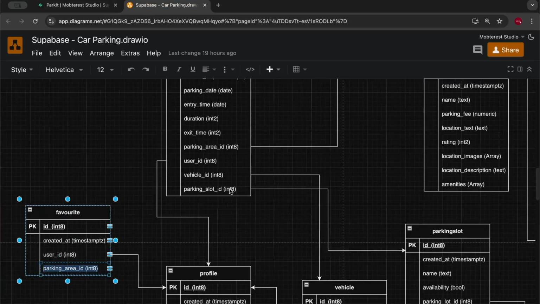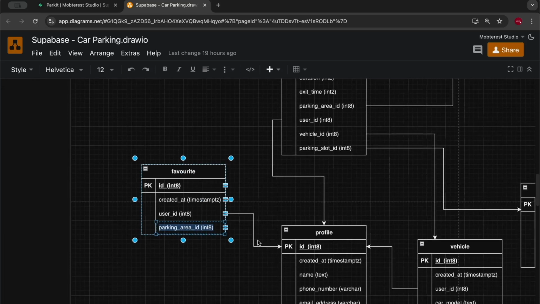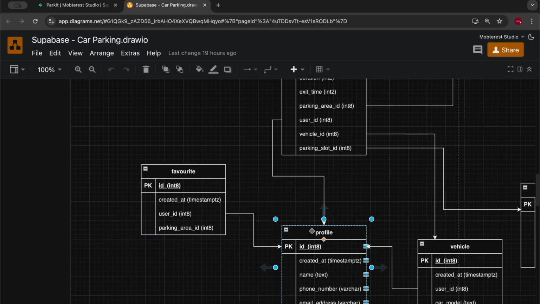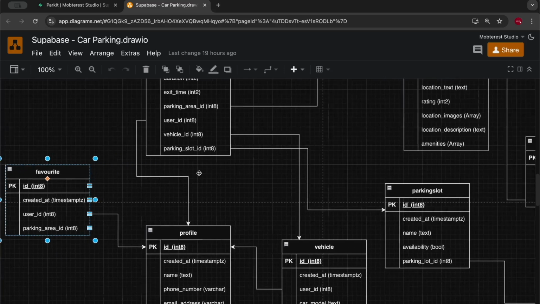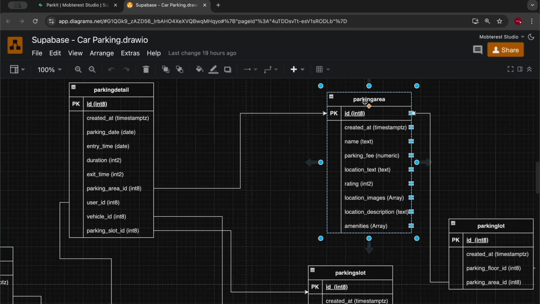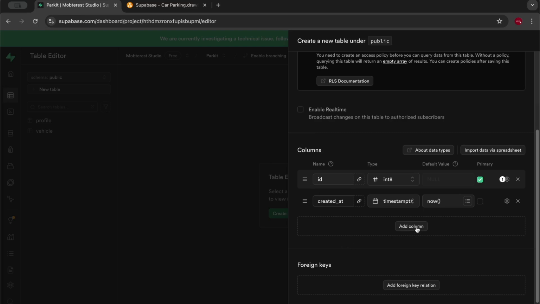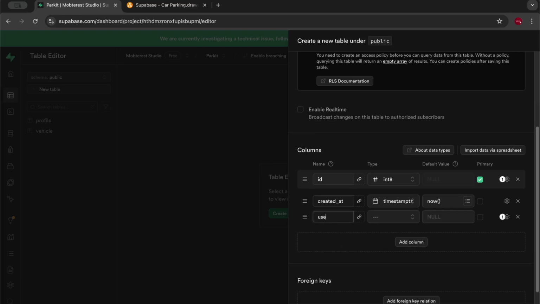So if I go back to the schema, if you look at the favorites, all it has is the user ID and the parking area ID. And what's unique about these two, these are a collection of foreign keys, because this user ID creates a relationship between the favorite table and the profile table, and this parking area ID creates a relationship between the favorite table and the parking area table. So that we'll be able to do that quite fast.